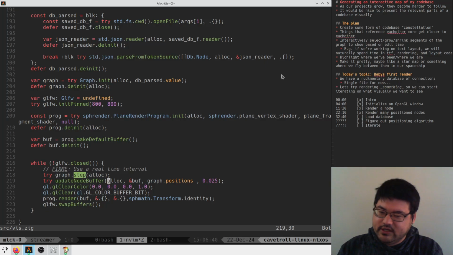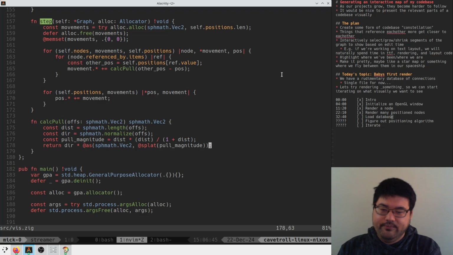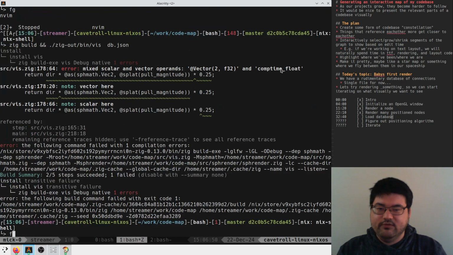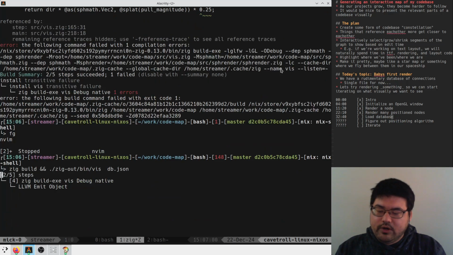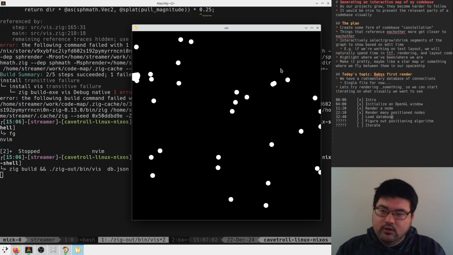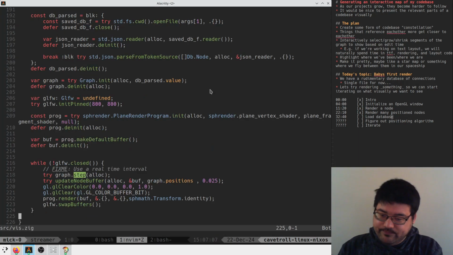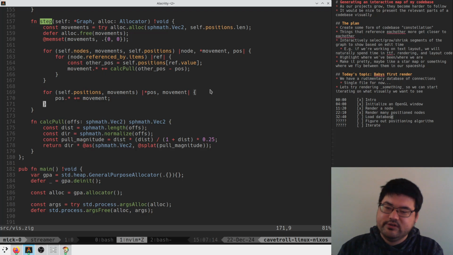Let's think. First of all, let's times 0.25 or something. Let's make it move slower just to see if that changes anything. Color would help. Yep, you're right. Yeah, I suspect that there are just things that have no references. So how do we do that? I guess we will still calculate pulls for them.